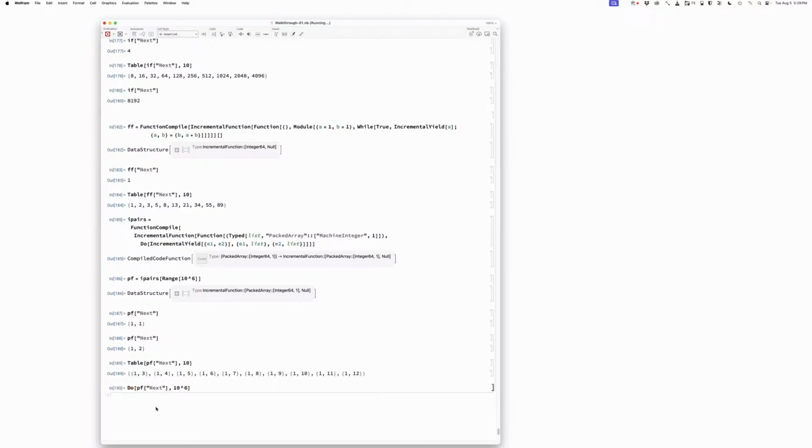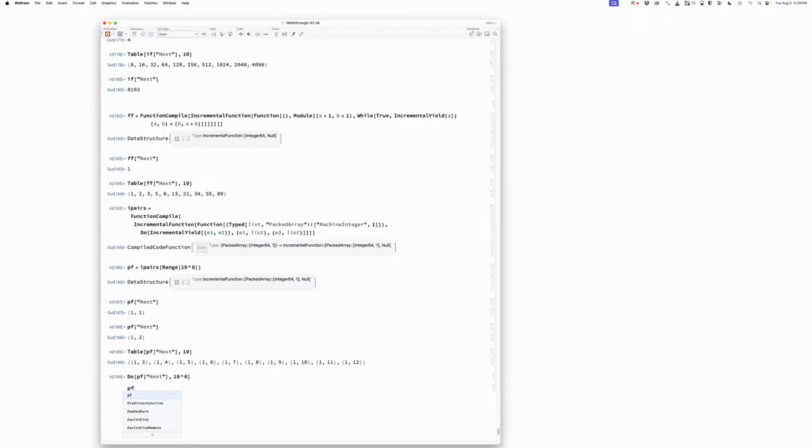And then we can say, it was nice and fast, isn't that lovely? And then if we say pf next, I predict that there'll be elements that start with 2s. There we go. So we went through all of the ones, all the 1,000,000 ones, and then we got to the 2s and so on. It happened blindingly fast. We're maintaining the state of this generator in this incremental function.